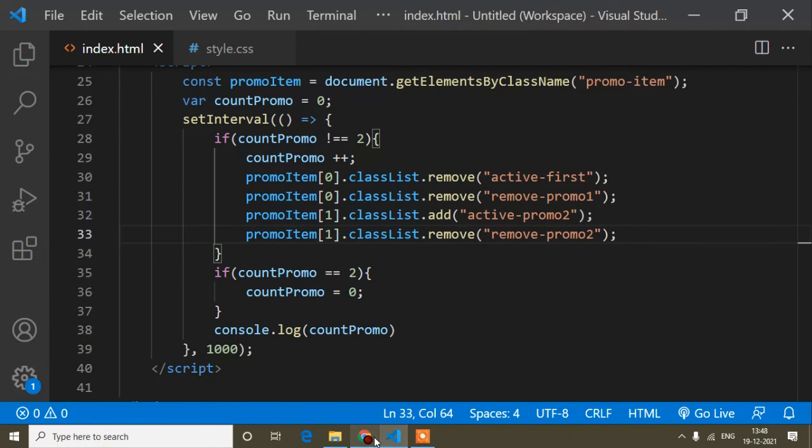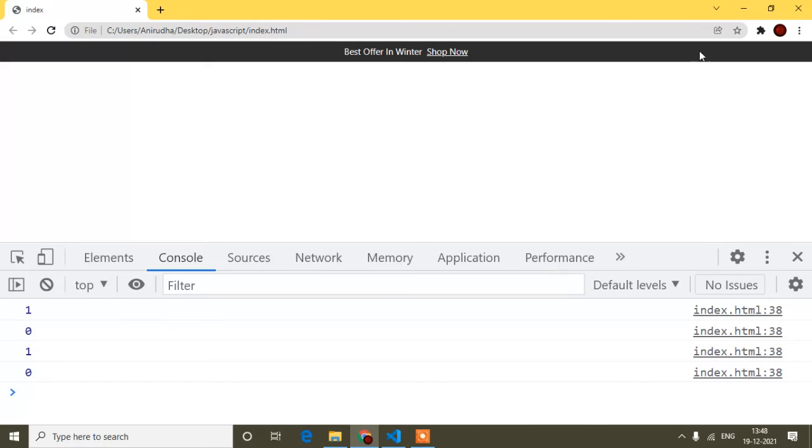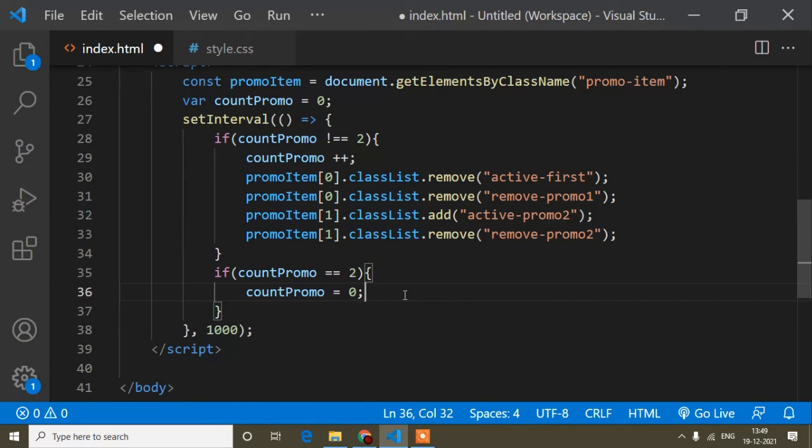So save and let's see what is shown. You can see the first is removed and the second is coming from the right, because here I have written that when the first is removing, you can see it's removing, then in the second item it's adding the active class. Okay, I hope it's clear. And this console log I will remove from here.